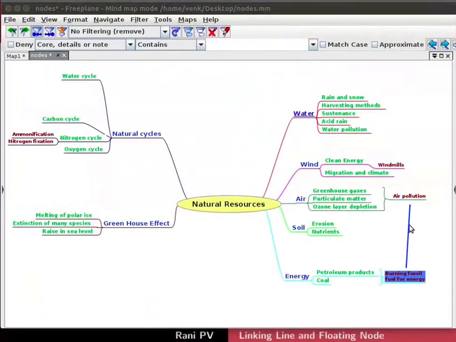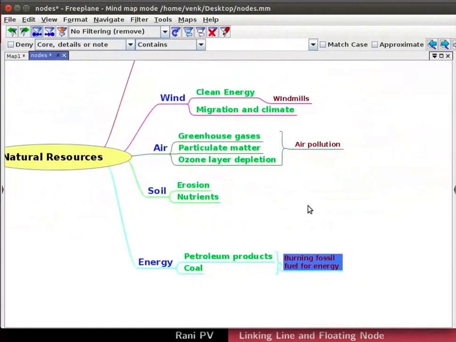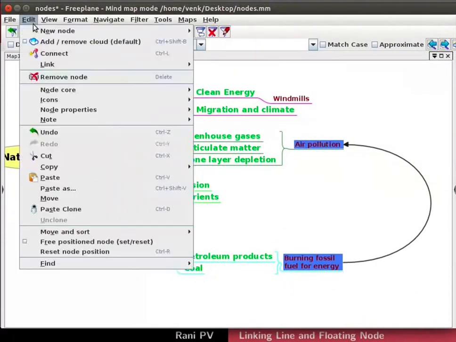Let's connect the two summary nodes with a linking line. For connecting two nodes with linking line, first select both the nodes. First, select Burning Fossil Fuels node. Press and hold the Shift key. Then choose Air Pollution node. Now both nodes are selected. Then press Ctrl L to add the connector line. Menu alternate for this is Edit, Connect to add connection.